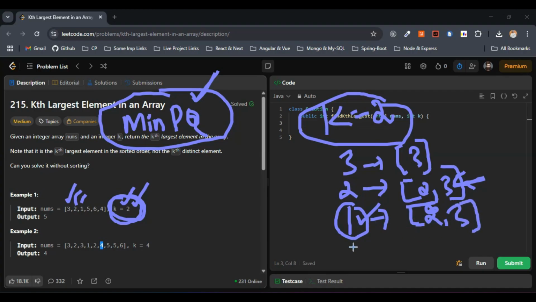Next, what we will be doing is adding 5. We have to add 5, right? So we have to pop the smaller one among 5, 2 and 3, which is 2. So we will be popping this 2. Now it will be 3, 5.